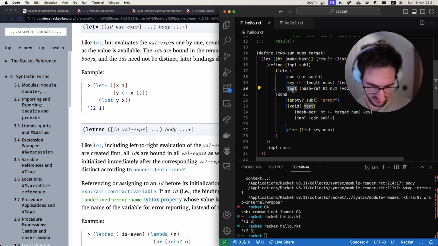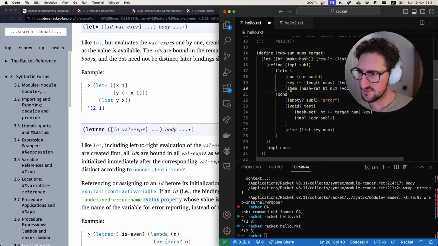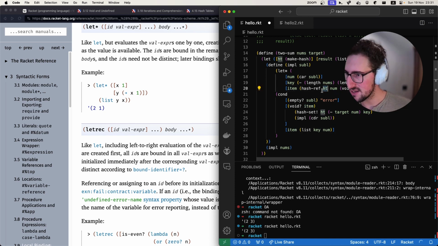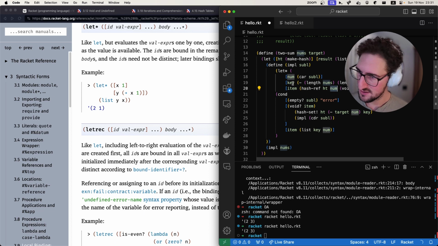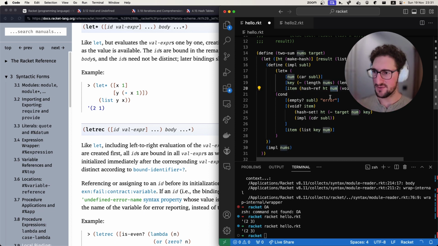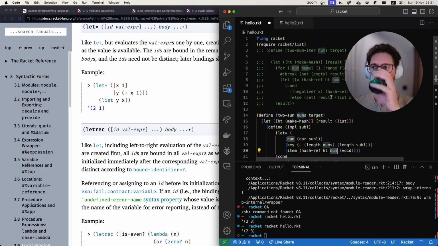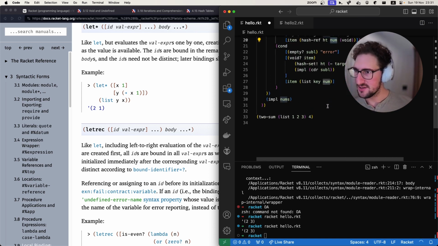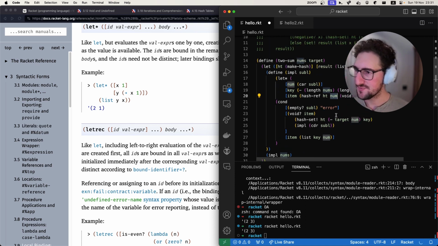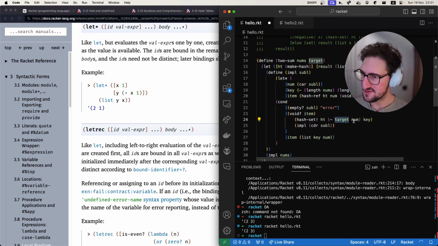Our item, let's just call that item. Item is nicer than test. So if the item is void, and what is the item? Item is the lookup of that number. So this is not correct. We should have looked for the difference, right? No, for the number, because before we subtracted in the hash set, but we search for the number. Did we hash set correctly? Let's see. We hash set for the difference. Yeah, I think so.